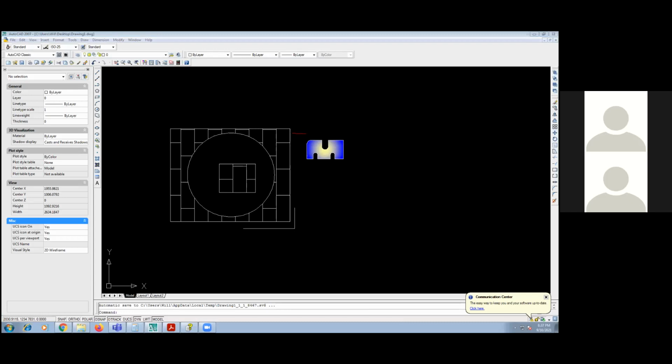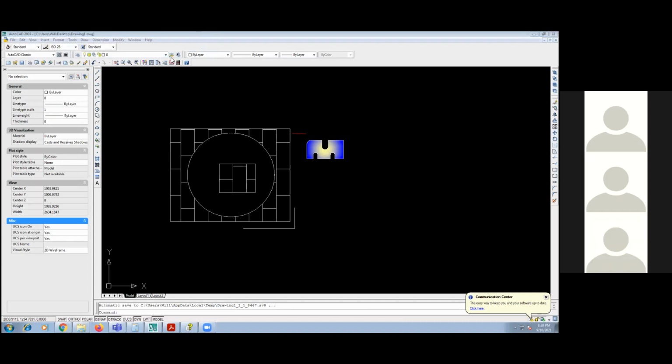Okay. So today, last week, we saw about hatch. Sorry, we saw about dimensions. Last week, what did we see? Layers, right? So layers, the shortcut key is L and A.